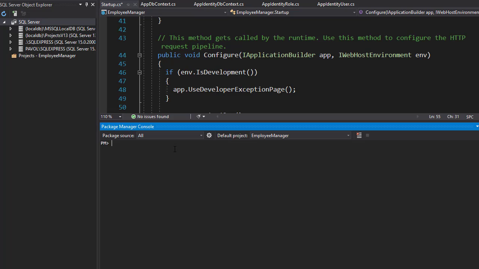And we can use some command line. First, we're going to install the Entity Framework tool. And we can go to NuGet Package Manager and do it from there, or we can use a command line, which is dotnet tool install --global dotnet-ef. So this command installs the .NET Entity Framework tool on the machine.